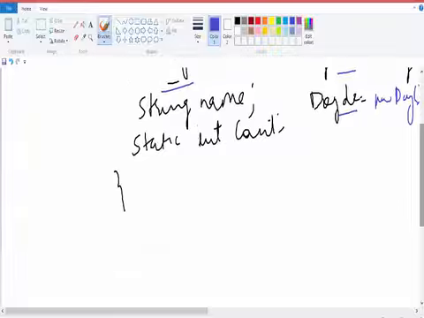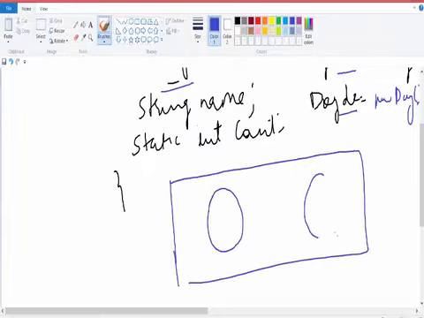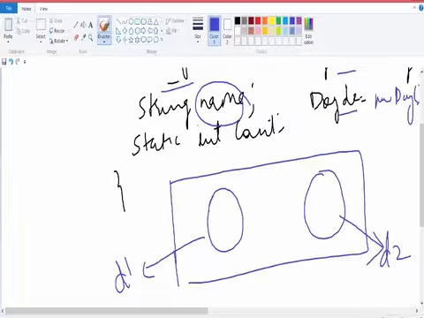Now let's look at the memory diagram. In the memory, it will create two dog objects. One will be referenced by d1, the other one will be referenced by d2. Each of these objects will have its own copy of the name, because name is a non-static variable. So in a non-static variable, each of the objects will have its own copy of that variable.